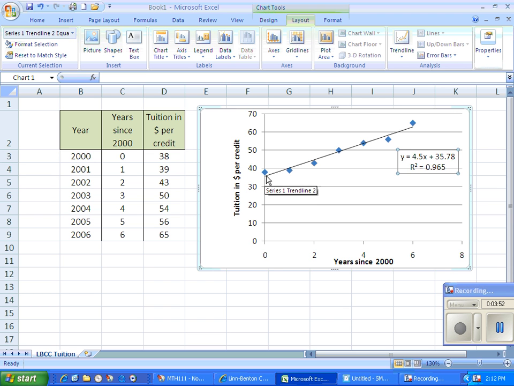Now notice the line is not actually hitting the dot. The dot represents the actual tuition in the year 2000, $38 per credit, whereas the line is representing the tuition in the year 2000 as being $35.78 per credit. So they're not the same. And that's generally going to be true for every dot.